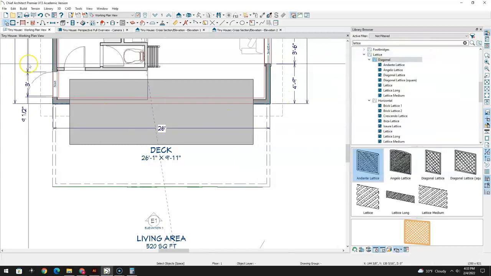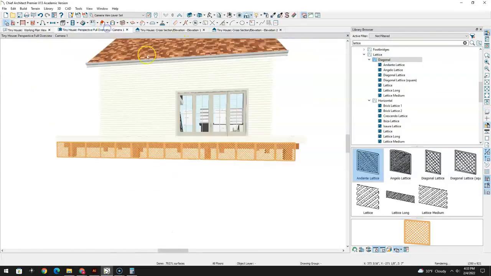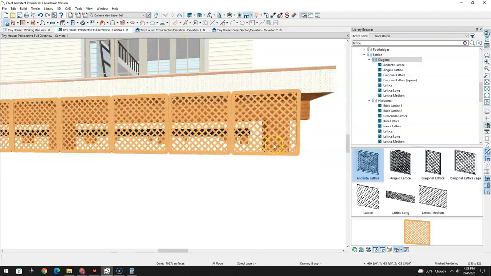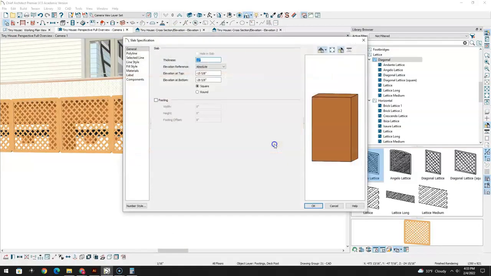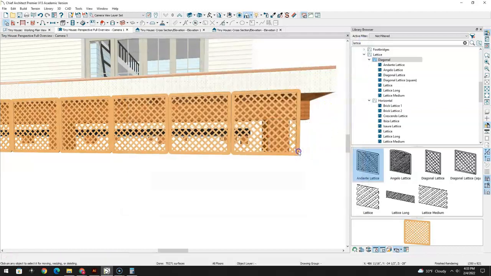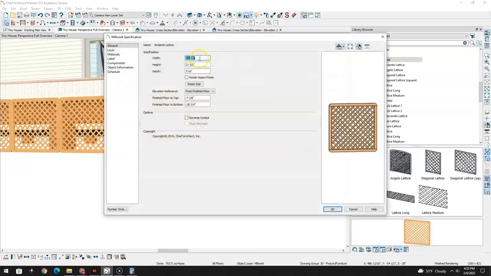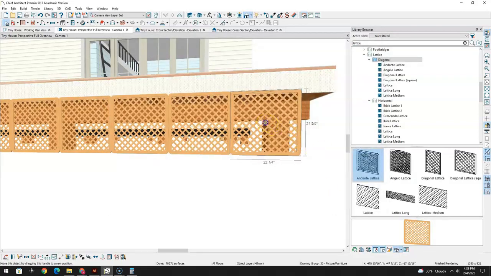So now I'm going to go back in here, and I'm going to take these panels one at a time. Whoops, I'm on the wrong thing. I'm going to double click it and make it 22.28. I'm going to highlight this, by the way, or 22 and a quarter. It'll automatically change that. Hit OK. You see it moved a little bit.